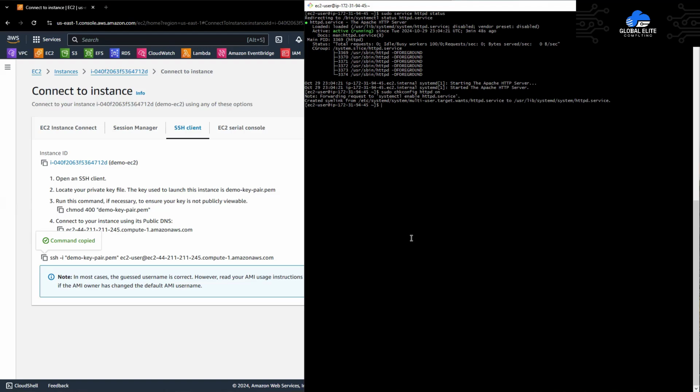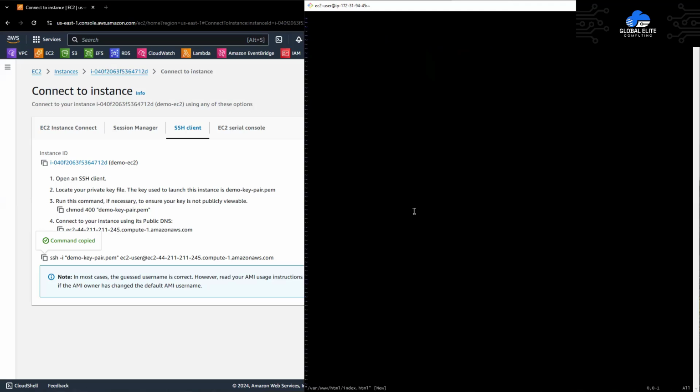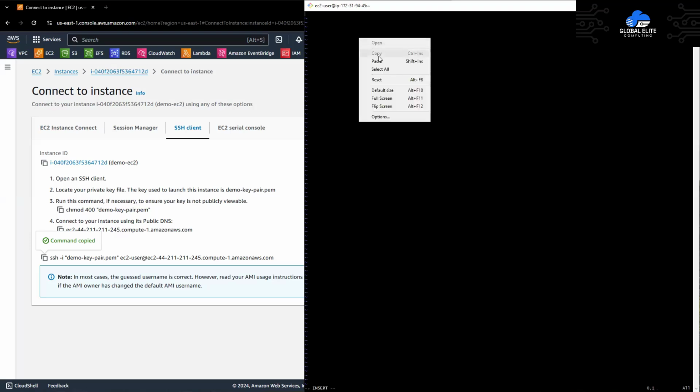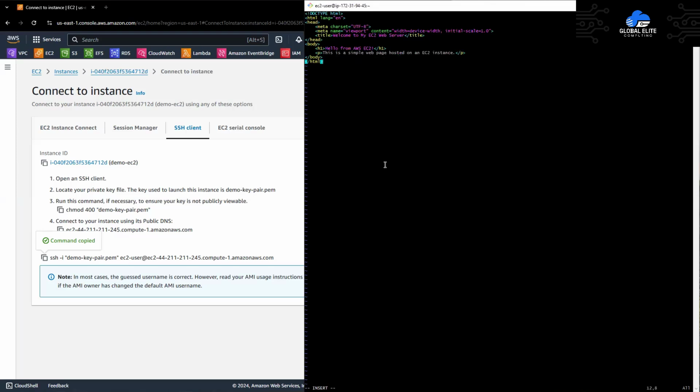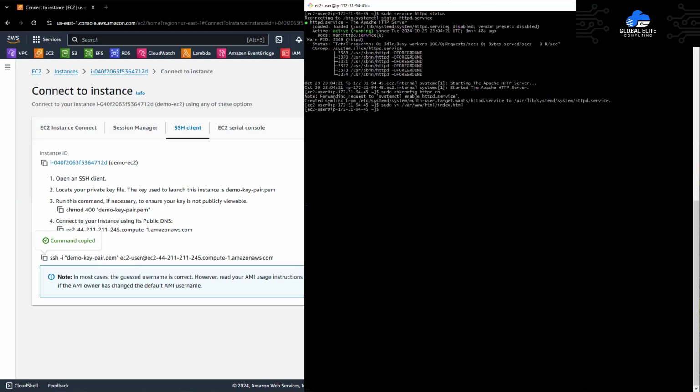Next, we need to create our HTML file on the correct location. I have already prepared the content of the HTML file. I will copy the content and paste it here. Here we go. Now we need to save the file. Alright, we have successfully created our HTML file on the correct location.